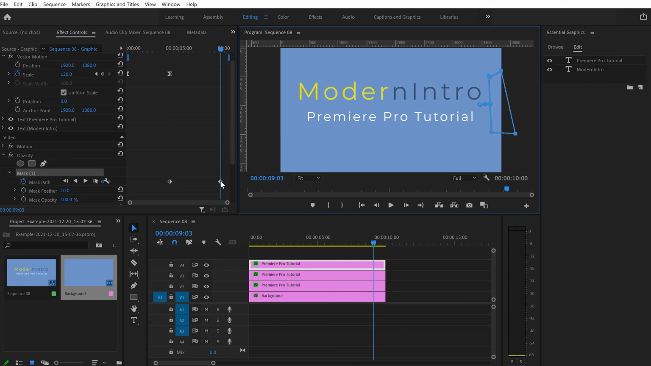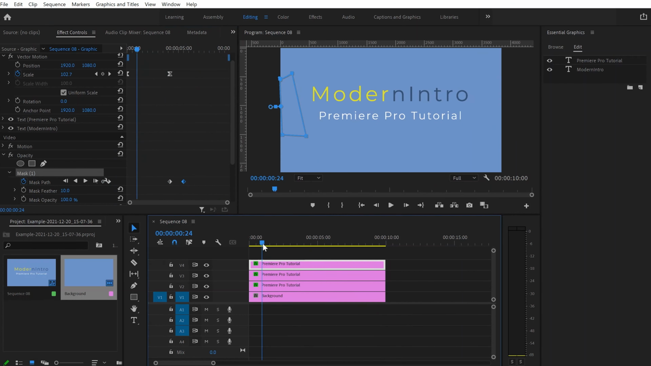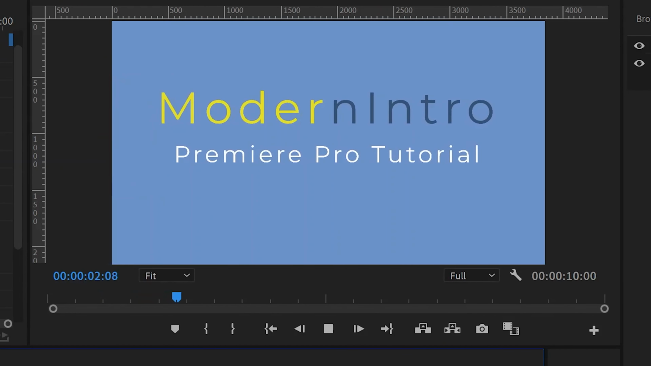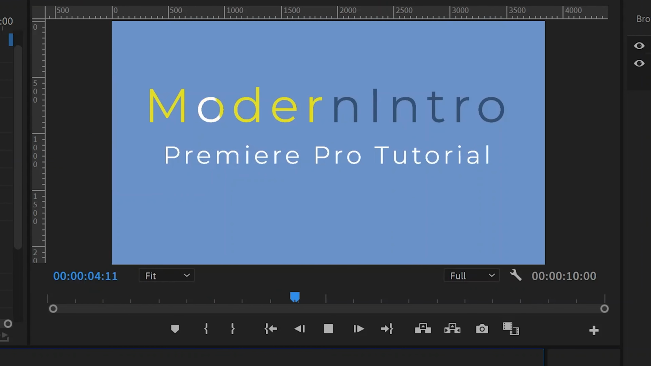You can play around with them so you can decide how quick the shining effect will be. And that's why I'm going to drag the second keyframe closer to the first one. So let's see how it looks. There we go. It's not too bad, but you can make it even better.